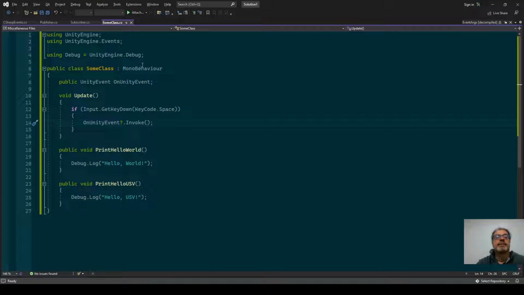A simple class, and it has this public UnityEvent onUnityEvent. So it's public, so it's visible to the IDE. And because we are using Unity events, that is not strictly speaking a delegate, we have to include this. In addition to UnityEngine, we have to also say using UnityEngine.Events, because this is where Unity events are defined. But notice how conceptually they work the same.